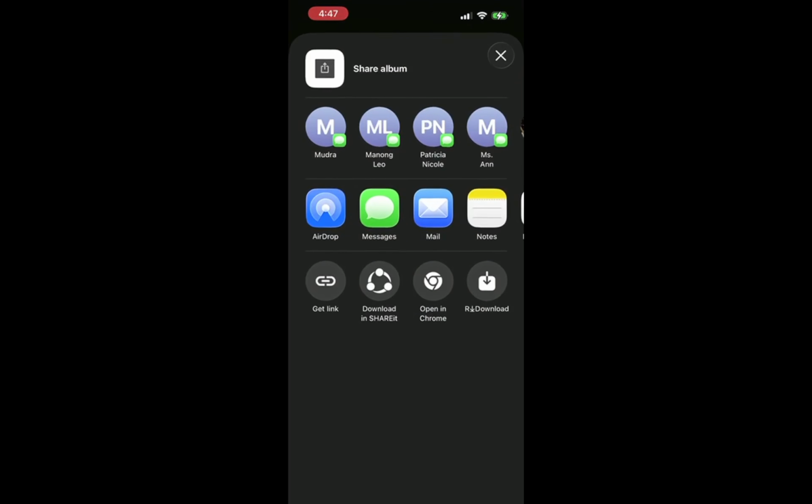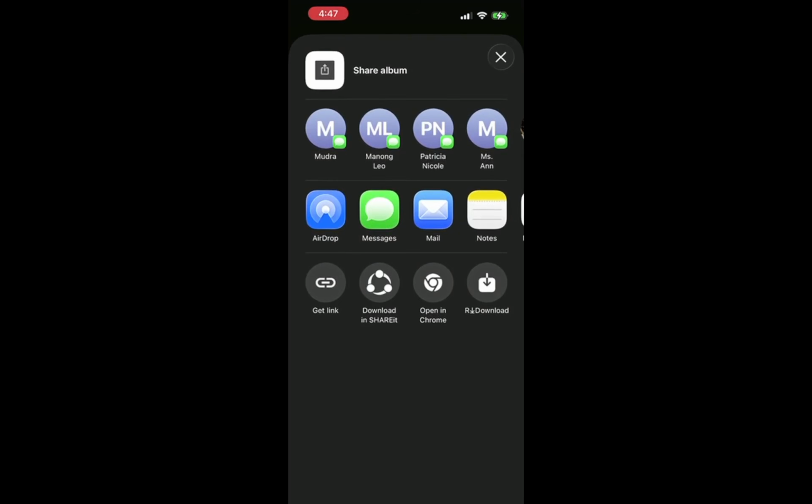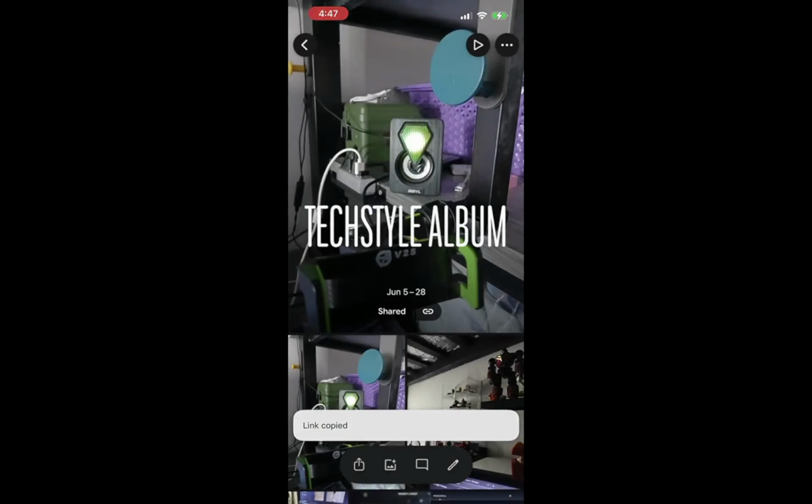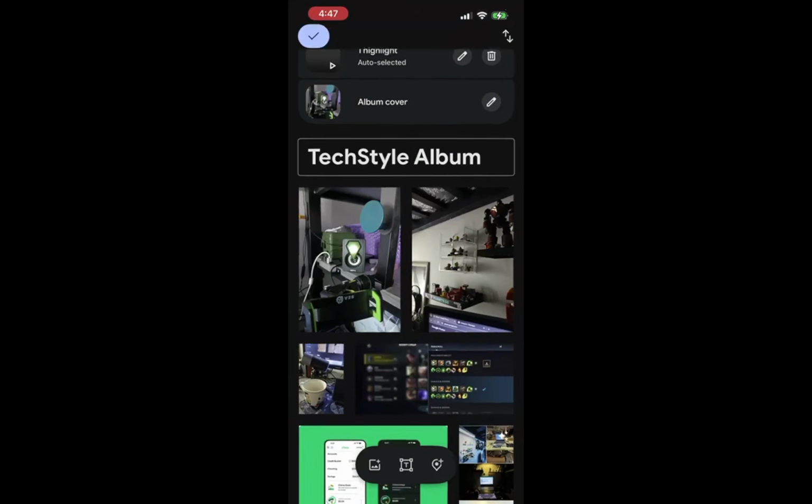Once you've made your choice, you might want to adjust the sharing settings. This includes options like allowing collaborators to add photos or comments. This feature is useful for group events as it invites everyone to contribute. Adjusting these settings is vital because it enhances collaboration and engagement among users.